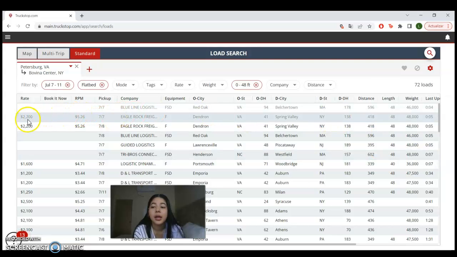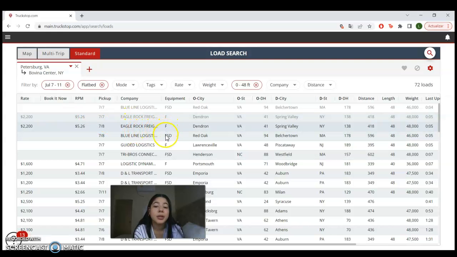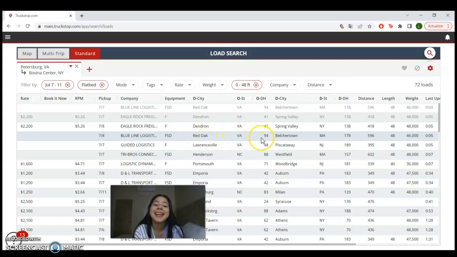Here you can see the rate, if the broker put it, rate per mile, pickup date, number of the broker, if it's a flatbed or flatbed step deck, for example, city where it picks, deadhead where it picks, city where it drops, deadhead where it drops, the loaded miles, the distance that you would have to drive from pick to drop, length of the trailer, weight, everything.